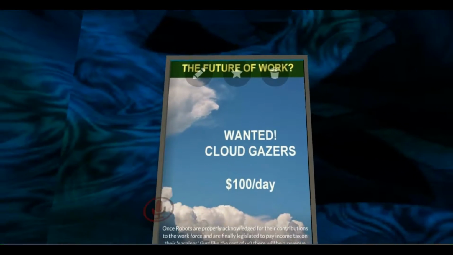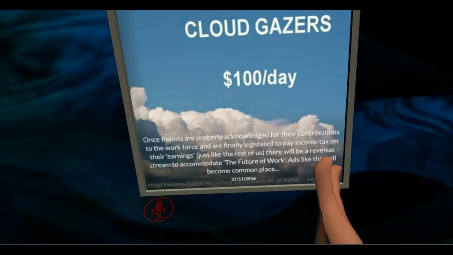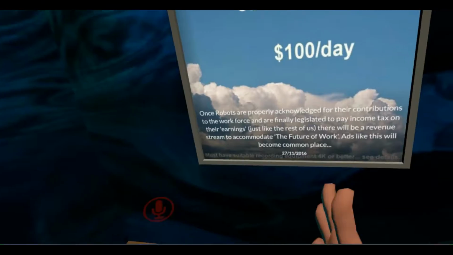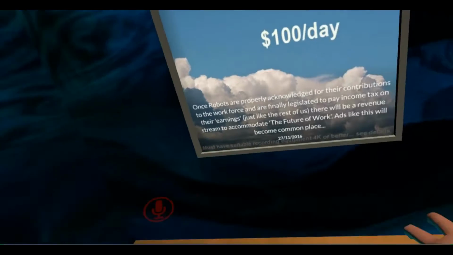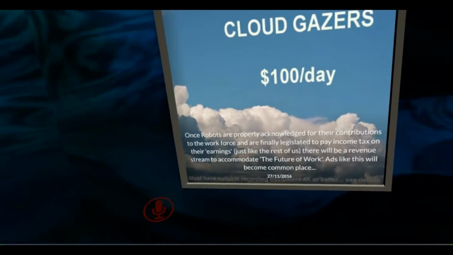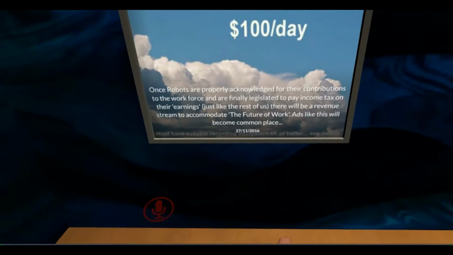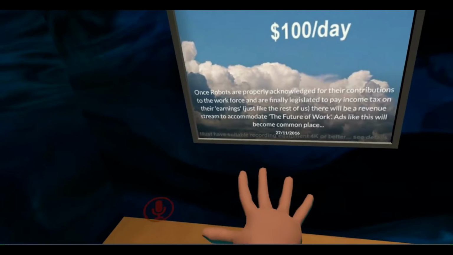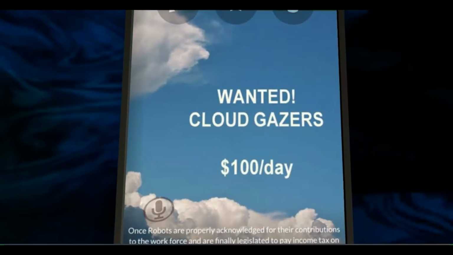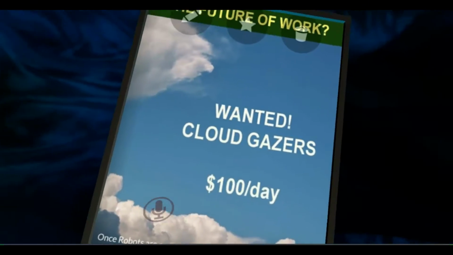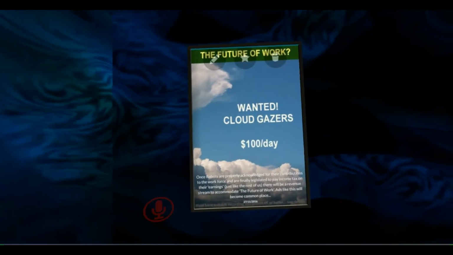Wanted: cloud gazers, $100 a day, future of work. Just a question I've always had, and it says here basically that once robots are properly acknowledged for their contributions to the workforce, and they're finally legislated to pay income tax on their earnings, just like the rest of us, there'll be a revenue stream to accommodate the future of work, and ads like this will become commonplace, okay? In this case, in the future, you'll probably need suitable recording equipment, 4K or better, to take pictures of clouds and create a big database. So yeah, we literally would redefine what work is in the future, and one of them would be cloud gazing.